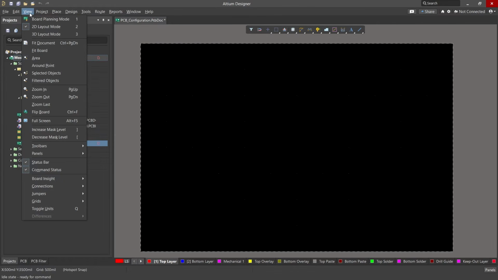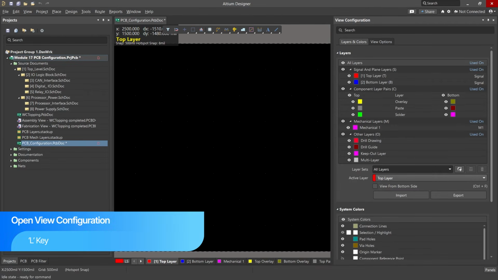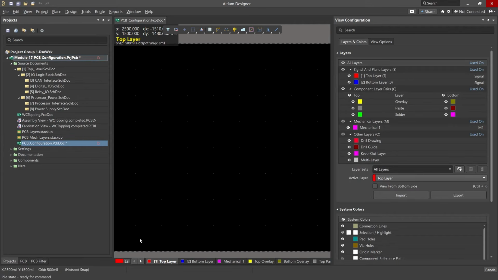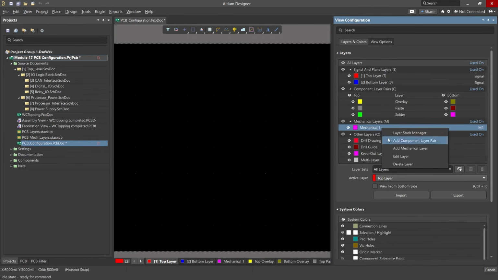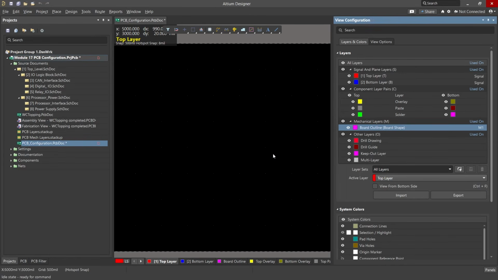Let's select the View menu, then Panels, followed by View Configuration. Alternatively, we can simply press the L key to open the View Configuration panel. Let's right-click on Layer, Mechanical 1, and select Edit Layer. Change the layer type to Board Shape, then the layer name to Board Outline. Select OK to close the dialog.